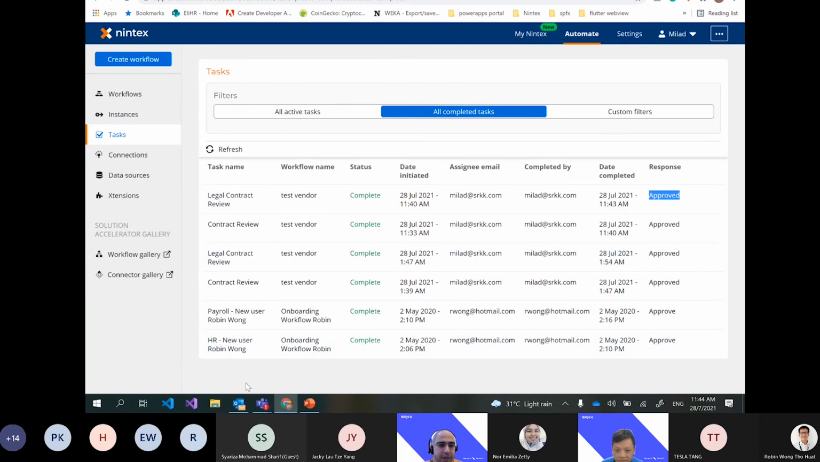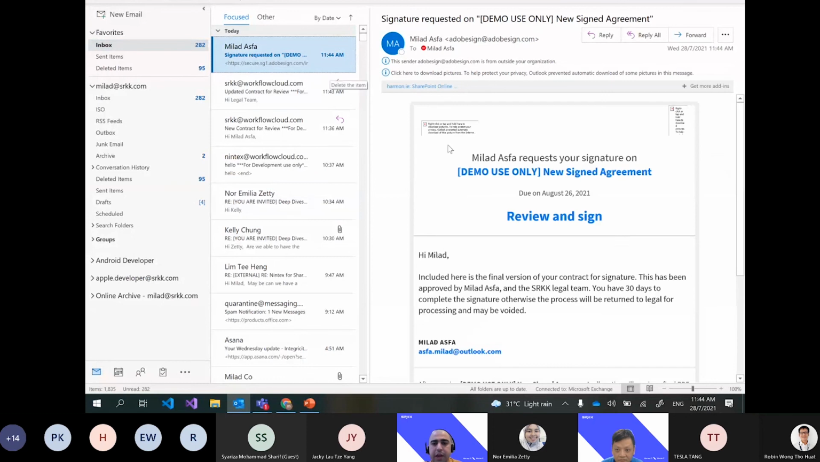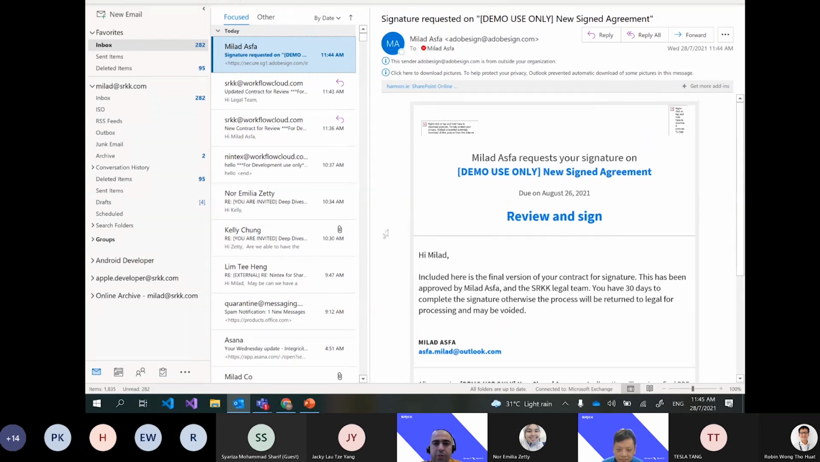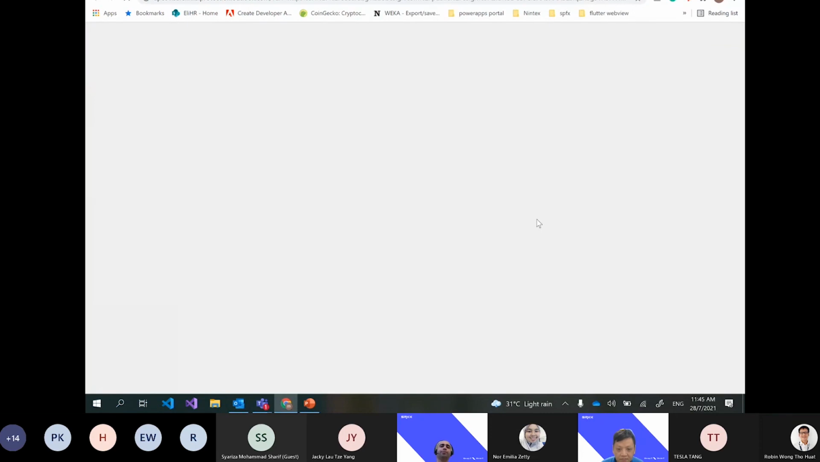So let me see whether we already received it. Okay, so here we already received it. For example, hi Milad, included here is the final version of the contract for the review. This email will be received by the vendor. And it will mention, for example, that after 30 days, if you haven't completed the signature, it will be returned to legal for the process and may be voided again. The customer or the vendor, the only thing that he or she needs to do is review and sign the contract. We will click on that one.